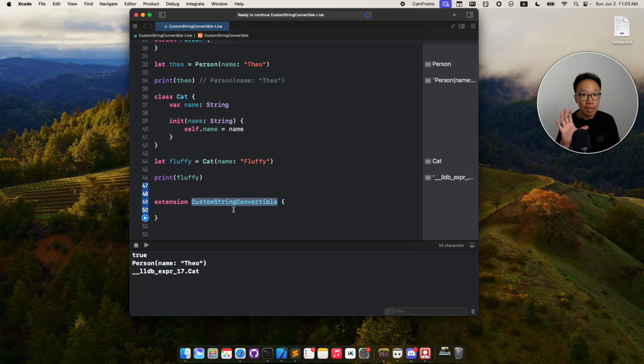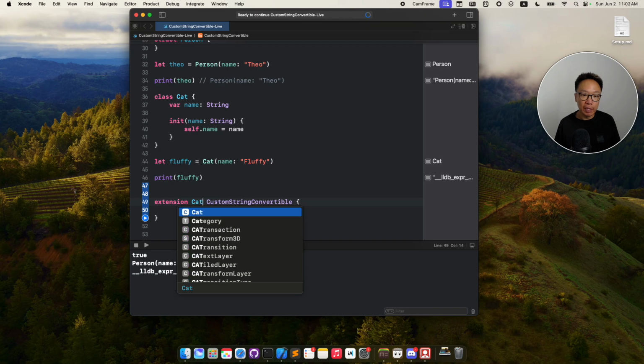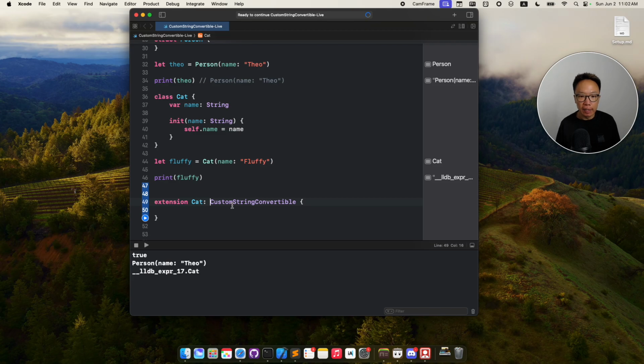So I'm going to do something a little bit different from what we did previously, where we just wrote the extension and then we either plugged in a protocol or we plugged in a concrete type. I'm going to actually put both in there. So I'm going to put the concrete type with a colon and then the protocol. So this is valid code: extension Cat: CustomStringConvertible. So I'm saying here that this Cat class that I wrote will conform to CustomStringConvertible.